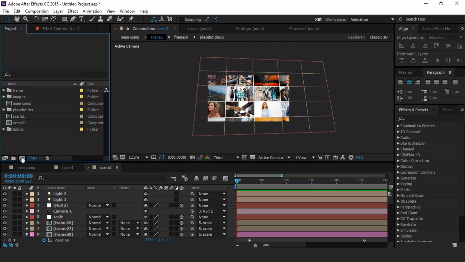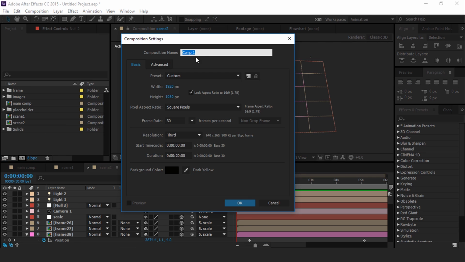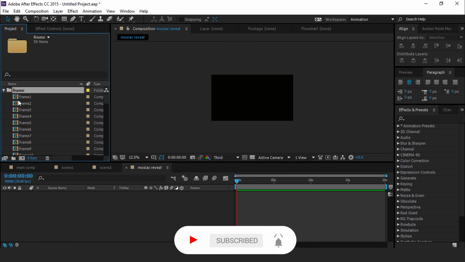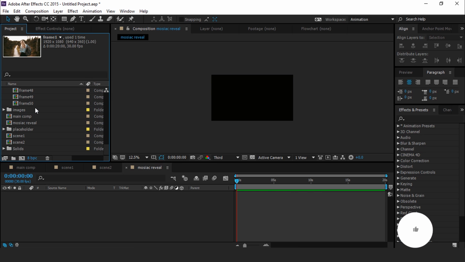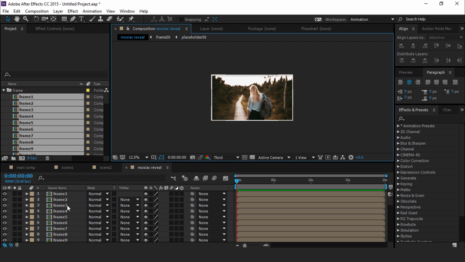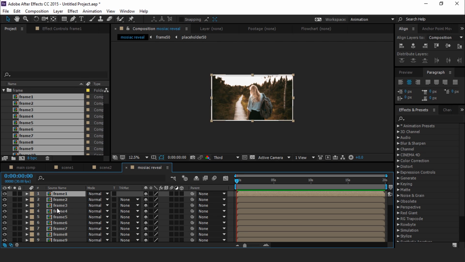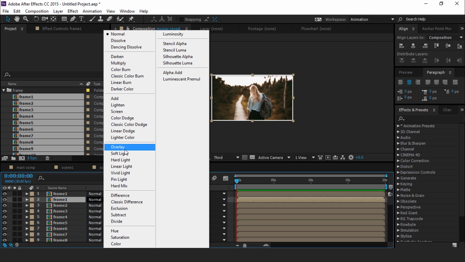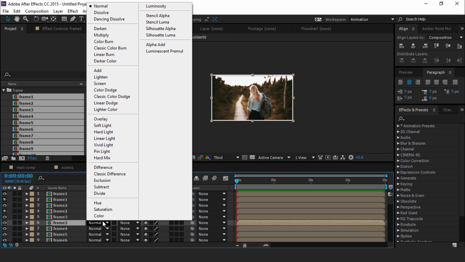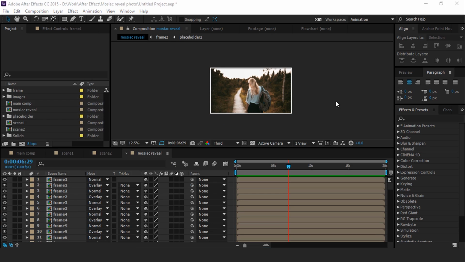Now create a new composition. It's called Mosaic Reveal. Then drag all frames composition into the Mosaic Reveal timeline. Then select first number of frame layer, and duplicate it, and change the mode normal to overlay. Again select second number of frames layer, and duplicate it, and change the mode normal to overlay. Do the same with all frames layer.